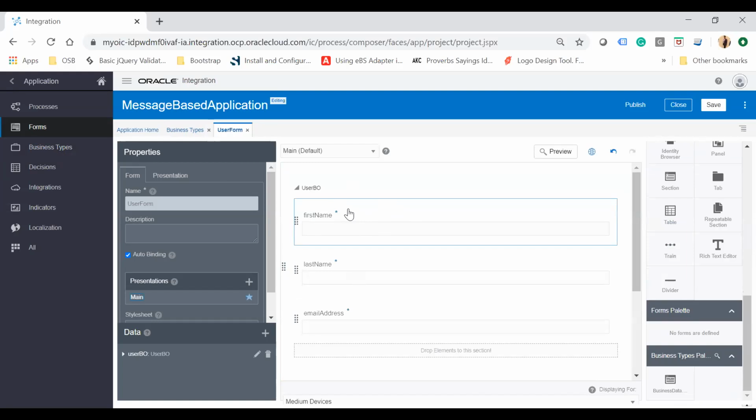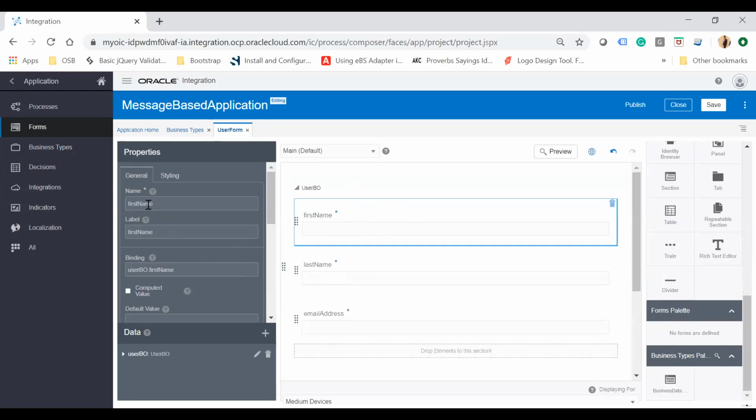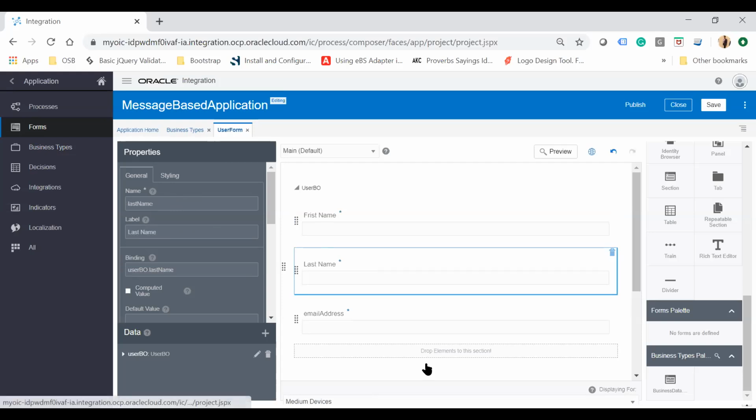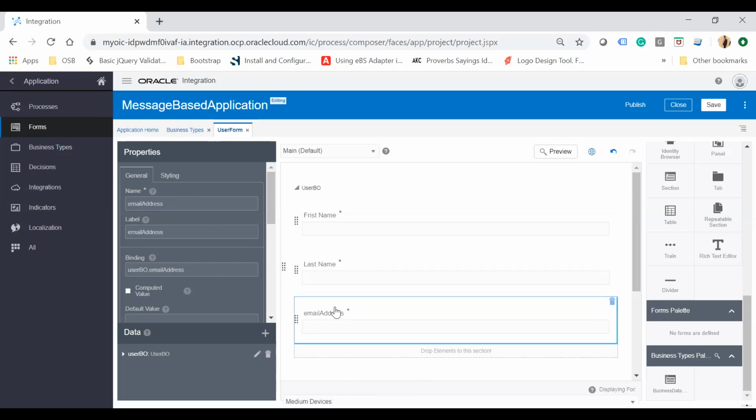Now, if you select this, here you see the label. The name is first name, the label is first name. You can change the label for sure, and let the binding stay as it is. It is under user view dot first name. Similarly, you can change the label of this one, last name, and then email address.